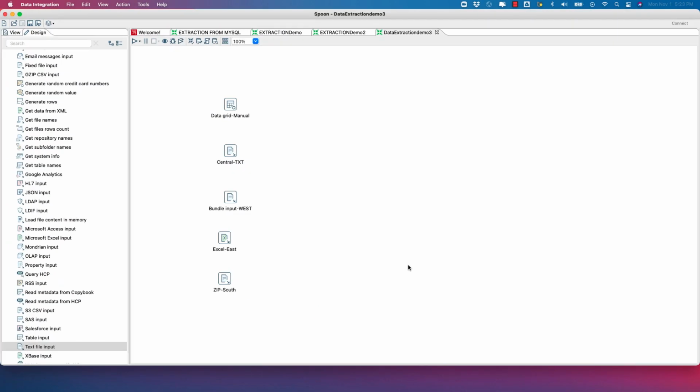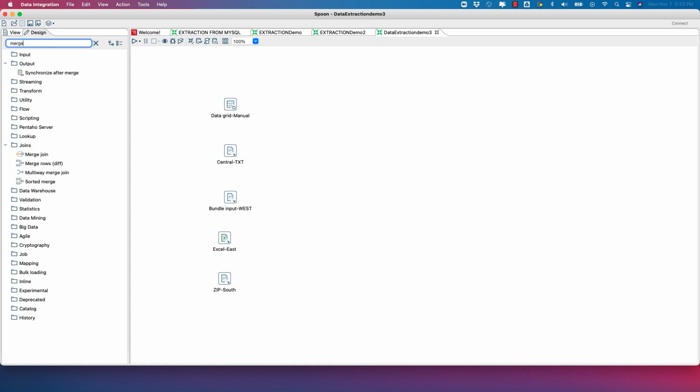Now, let's see how this would work. There is a condition to merging, but let's go through this process first and see how it works. First, I'm just going to search for merging. In this example, let's say we want to sort and then merge. So we go through the sort and merge.